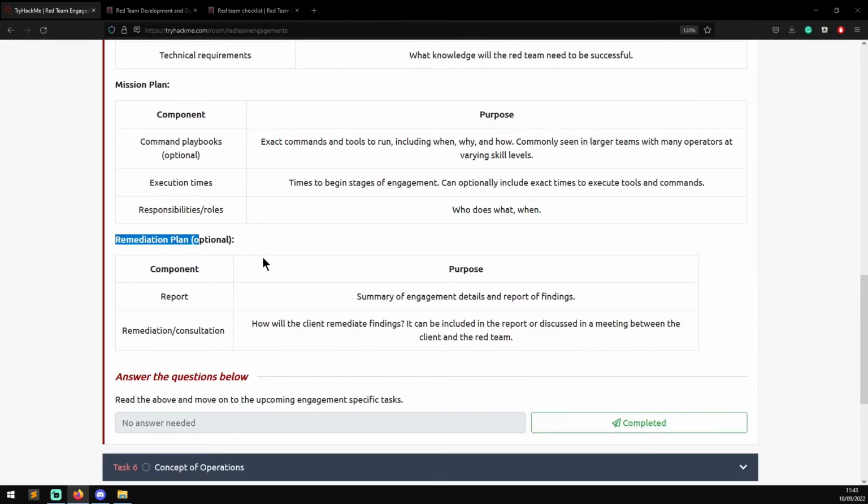Remediation plan, optional. Report: summary of the engagement details and report of findings. Remediation consultation: how will the client remediate findings? It can be included in the report or discussed in a meeting between the client and red team. Read the above and move on to the upcoming specific tasks.